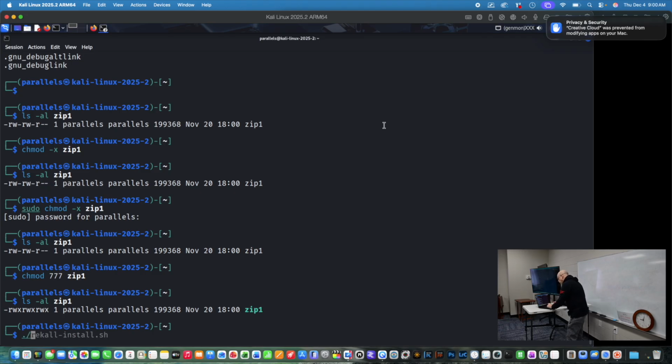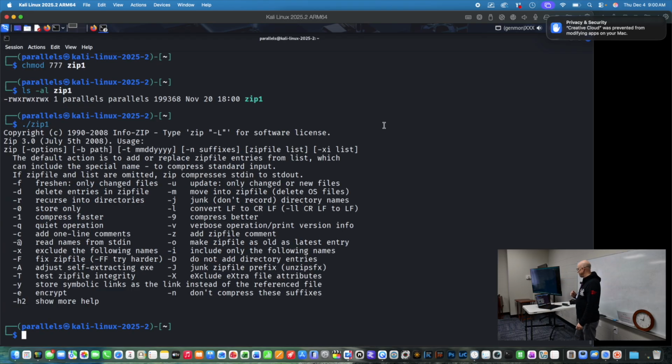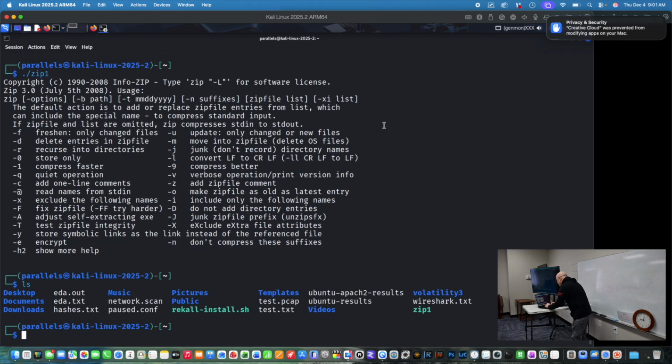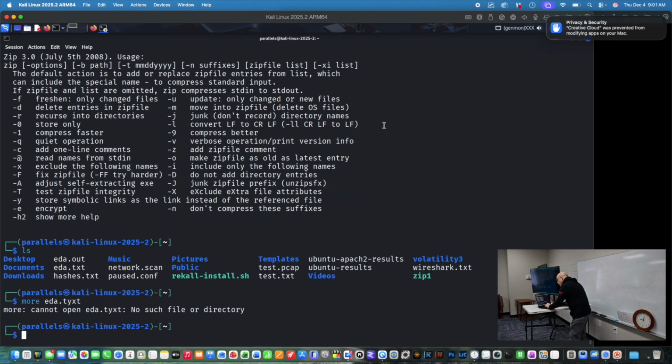So if we do ./ which means execute in this directory, and then type in zip1, oh, it gives us a message that says you're not using it right. You have to do this. So we want to zip a file. Let's see what we got here. ls. 2008? Yeah, it's been around a while. All right, so let's do eda.text. What is that? Probably need to get that extra character out of there.